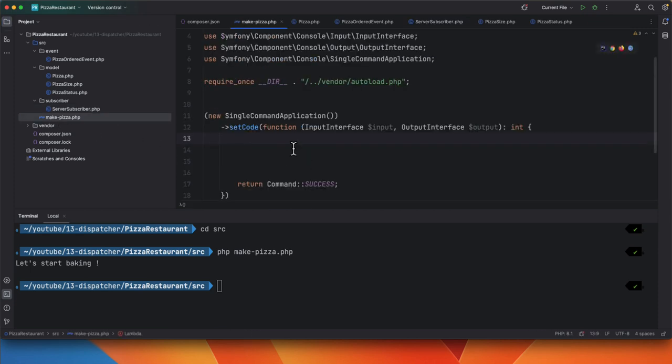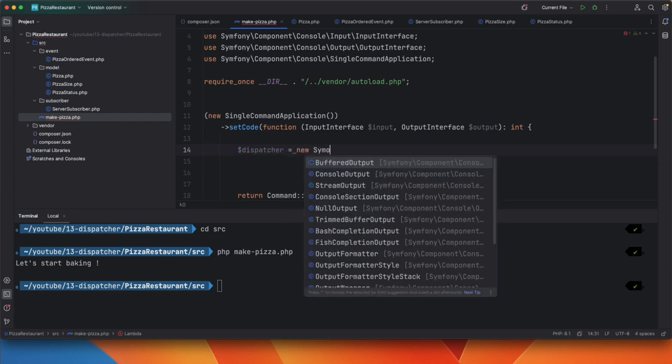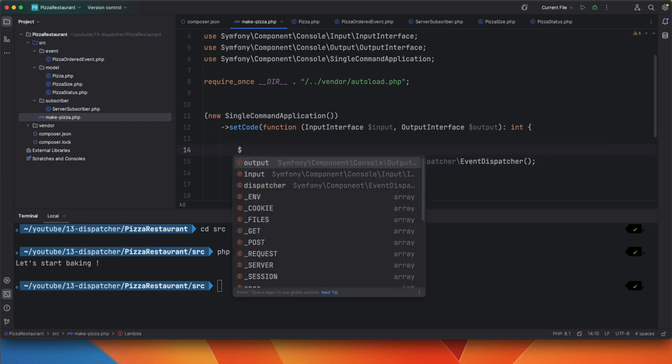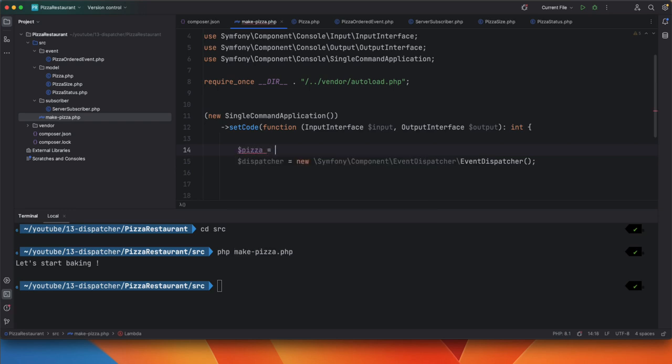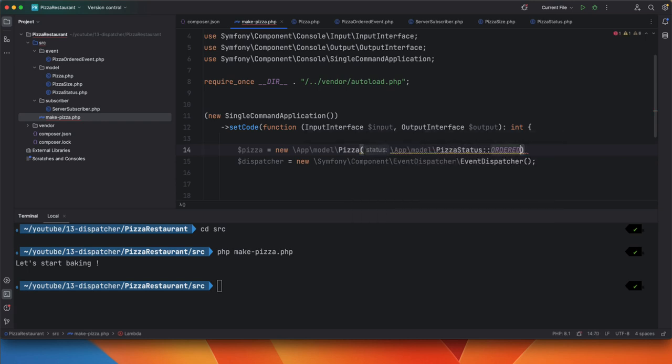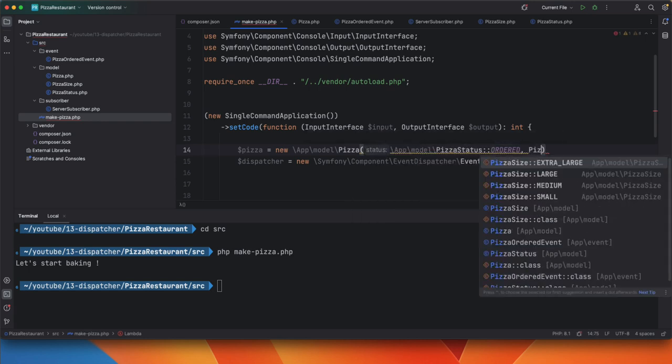So let's first create this. Let's first create our dispatcher. So dispatcher will be equals new Symfony event dispatcher. Then before creating dispatcher, let's create the pizza. So pizza equals new pizza, and the status would be pizza status ordered. Then the size would be pizza size, let's do an extra large.